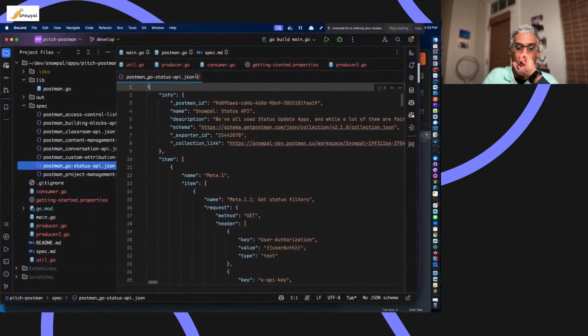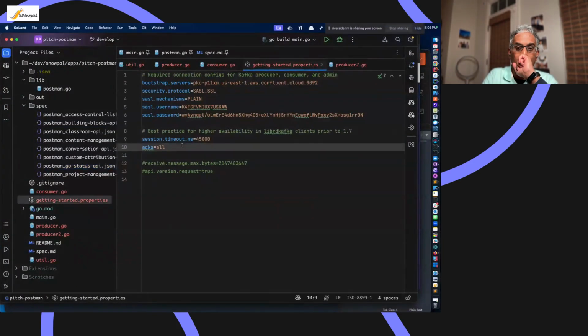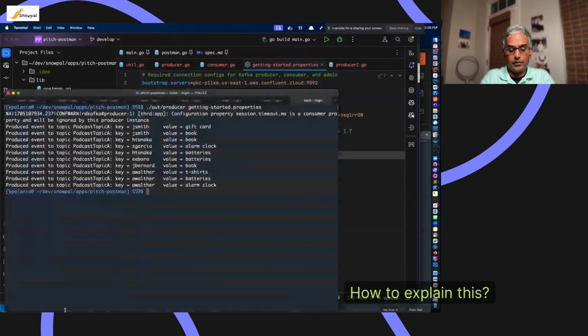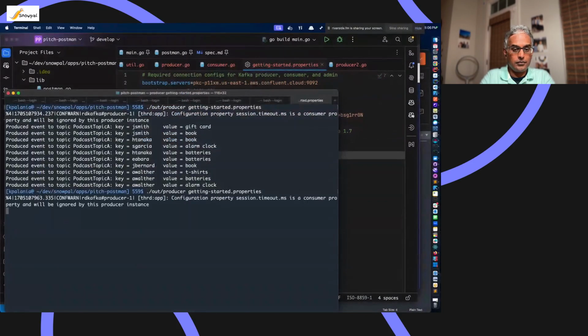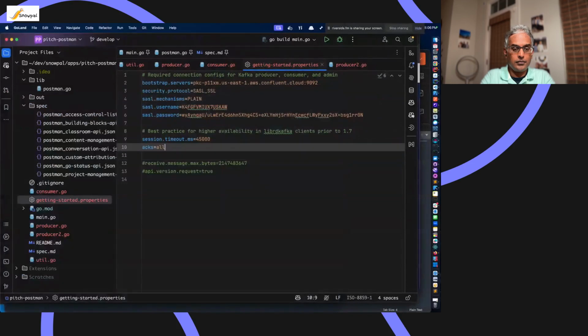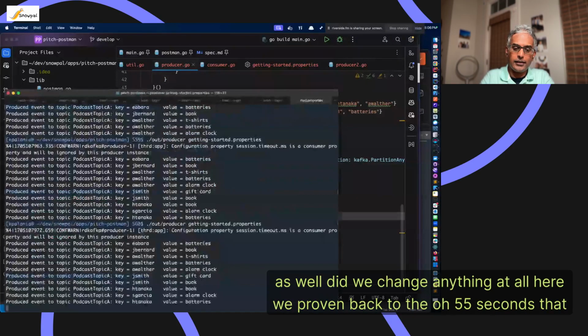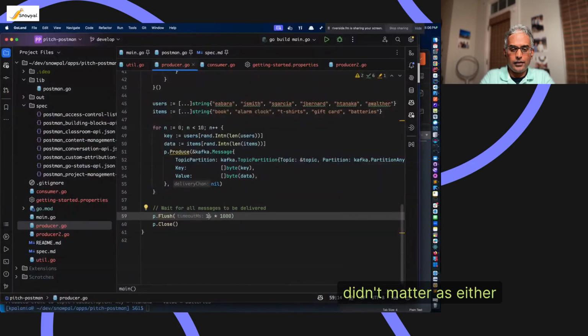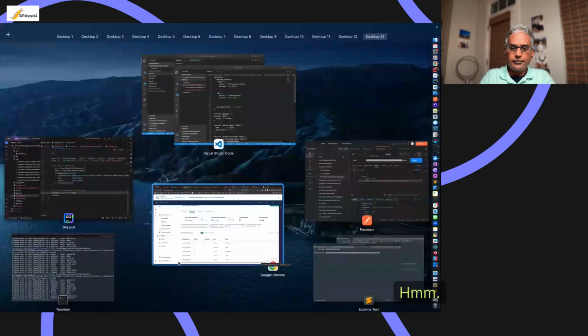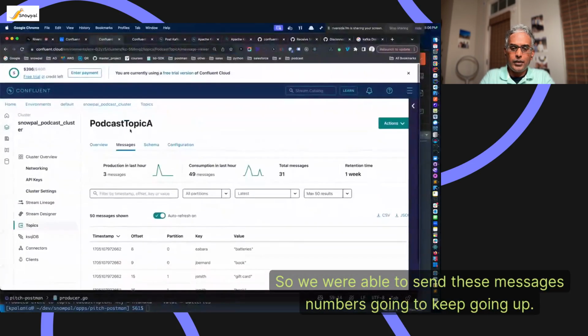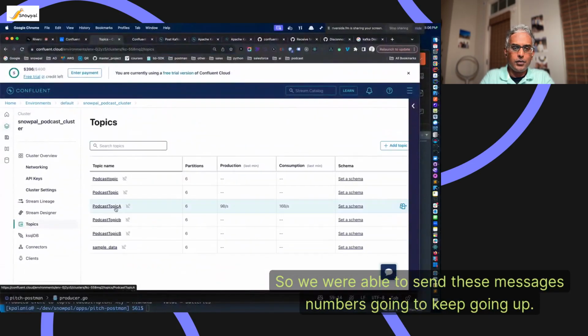Trying to see how to explain this. That was not it as well. Did we change anything at all here? We went back to the 55 seconds. That didn't matter either. So we were able to send these messages. Numbers going to keep going up.